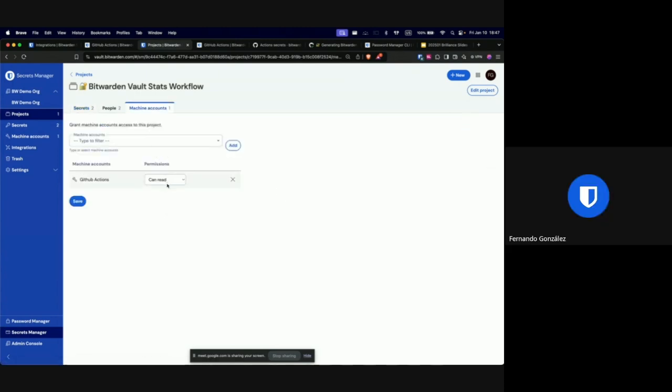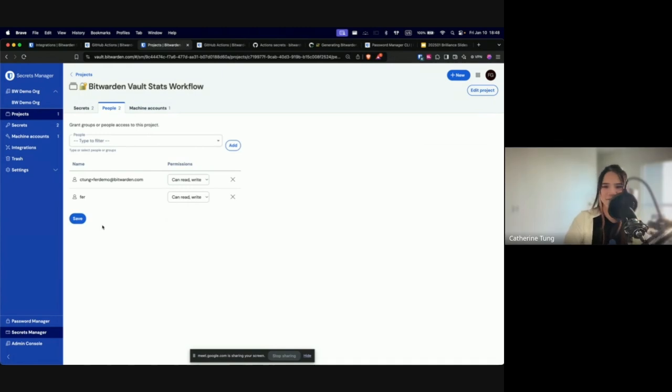That has access to read only, cannot write, those are the permissions from the workflow. The workflow will only have access from this machine account to read through that access token, and so it will be reflected in event logs. And then there are also two people that can modify the secrets. One is Kat and one is me. That's us.